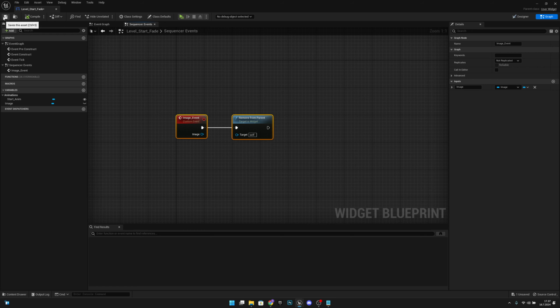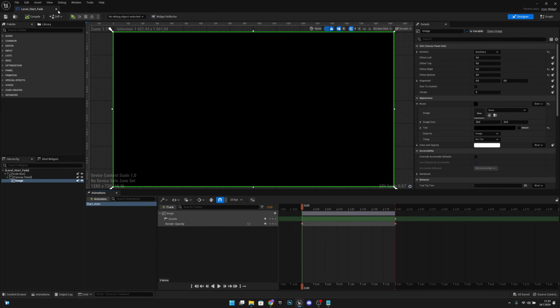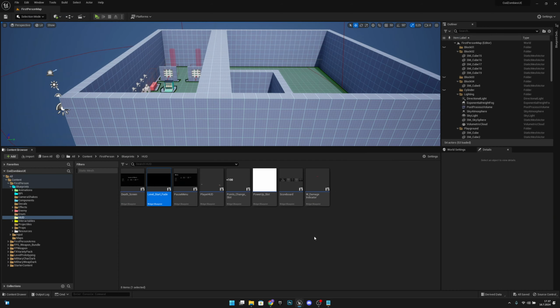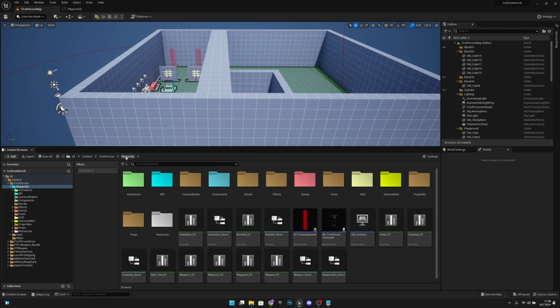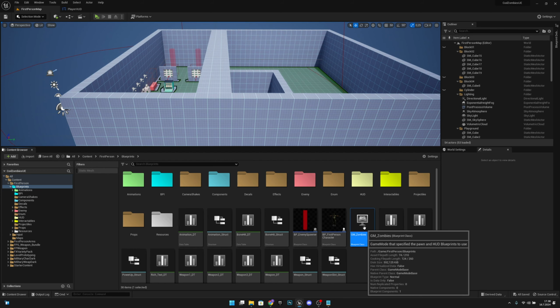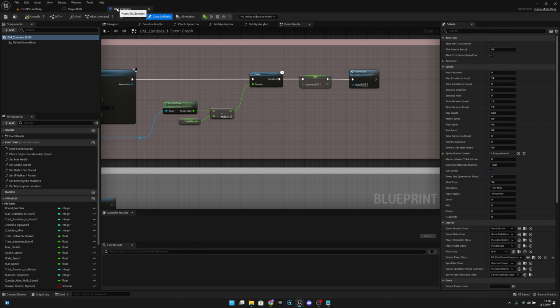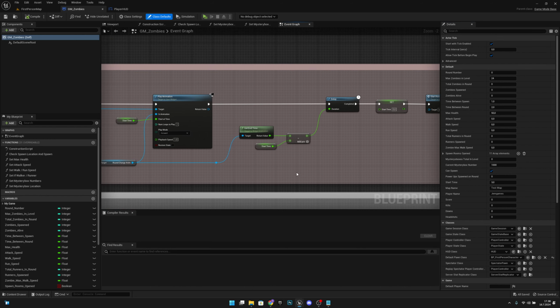Let's compile, save, and now we can close all this. The next thing we want to do is open the player HUD, and then also go to the first person map, to the blueprints, and open the GM zombies. Let's move the GM zombies to the left side of the player HUD. I just, for some reason, like them to be like this. It actually doesn't matter, but yeah.